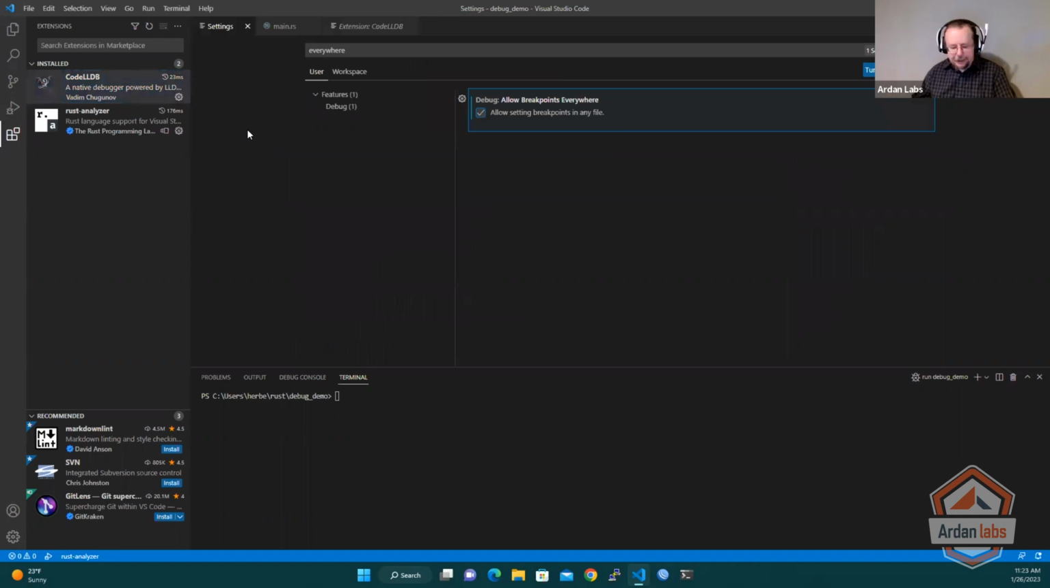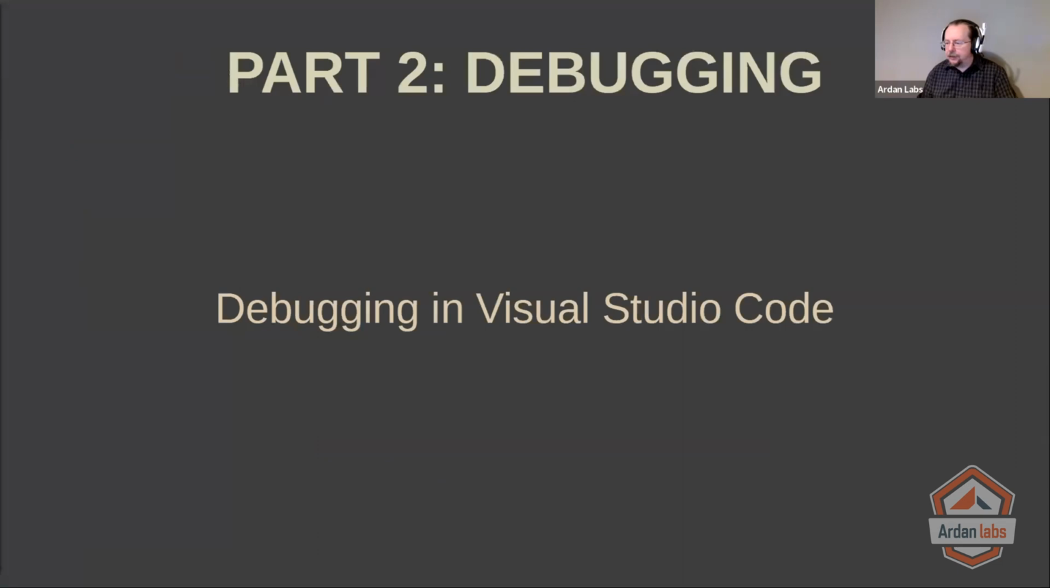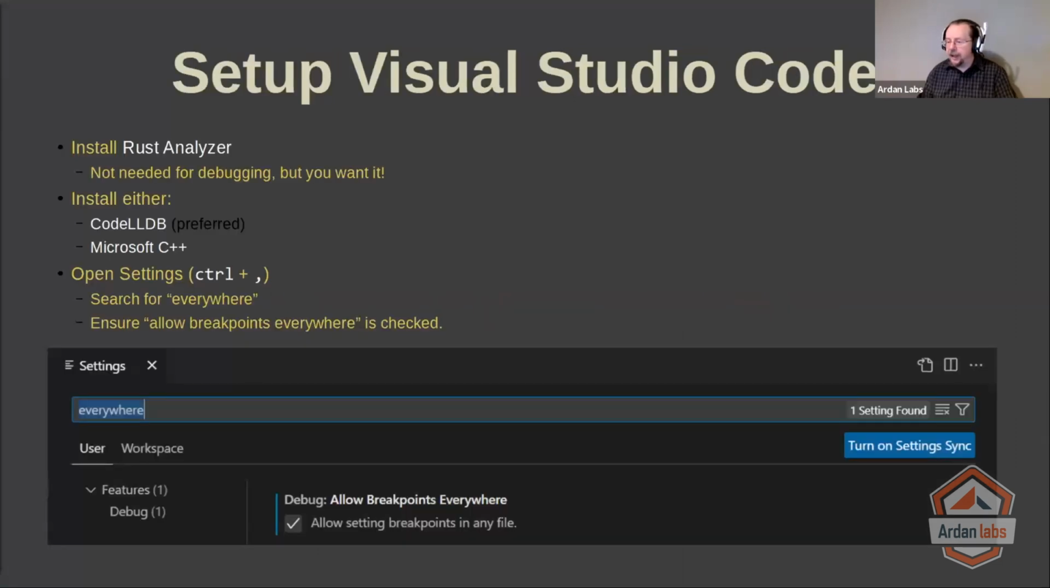If you use Control plus comma, which is truly one of the strangest shortcuts ever to open the settings, you want to search for the word everywhere and check allow setting breakpoints in any file. Otherwise, if you're using the Microsoft C++ system, the IDE won't know where appropriate places to set a breakpoint are, and it will confuse you by not allowing you to set a breakpoint where you want one.